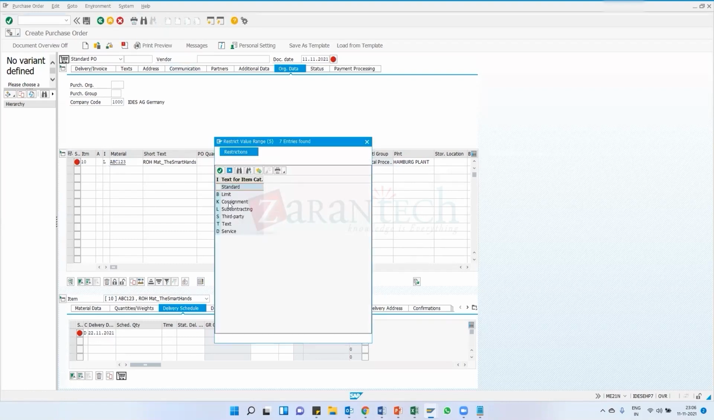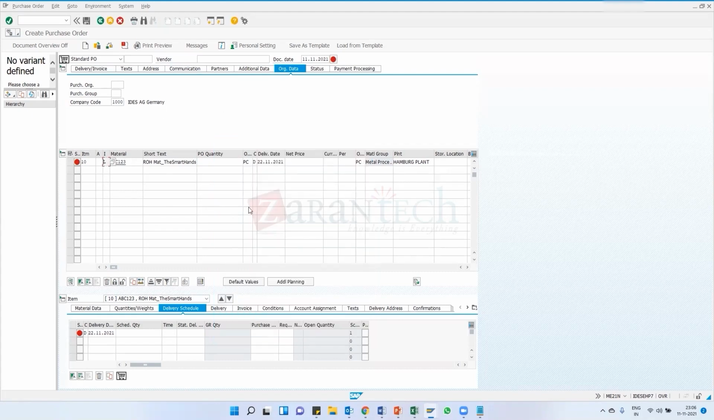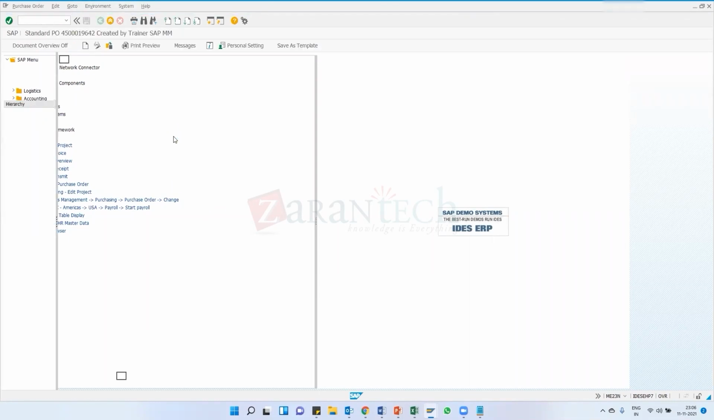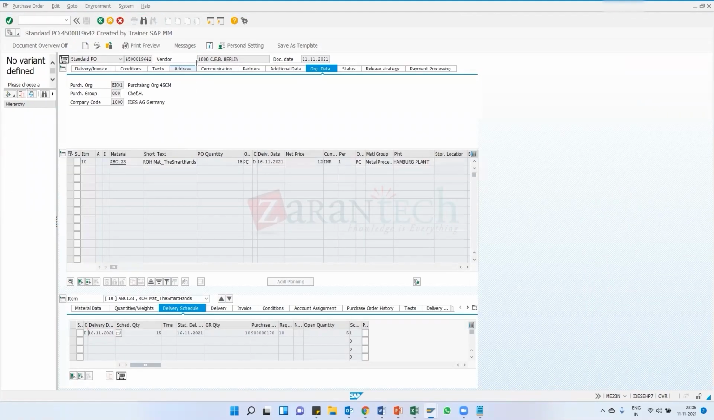Just click on the drop down, select. If we are creating the PO for consignment, then click consignment. If we are creating the PO for subcontracting, just click here. Okay, I'll take reference to our existing PO for the vendor. Okay, 1000.